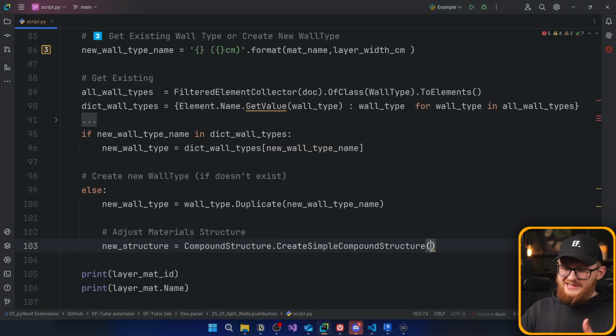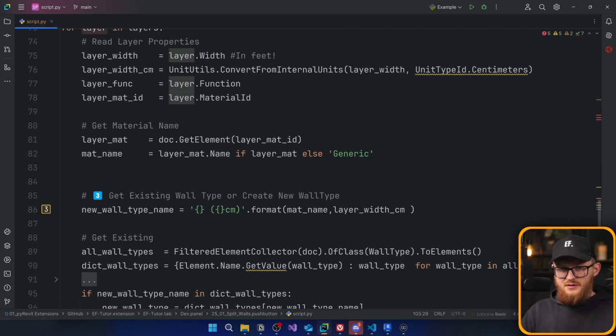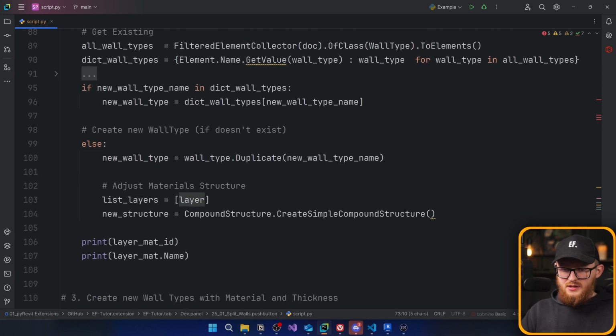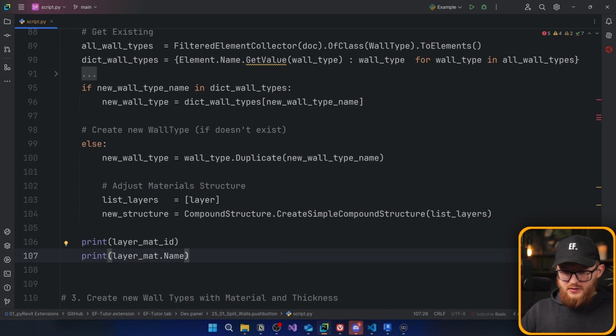Now inside we need a list of layers. Sometimes we can also get away by giving the Python list. Sometimes it works. So let's try this. We already have our layers. So we're going to write list layers equals a list. And we're going to add our layer. So I'm getting this layer right here from for layer in layers. We're just going to create a list of layers. Even though it's just 1 layer, it still has to be a list. And then we're going to provide it inside there. Okay, I think that should be good. So we have our new structure.